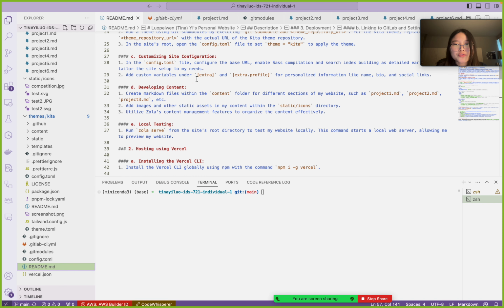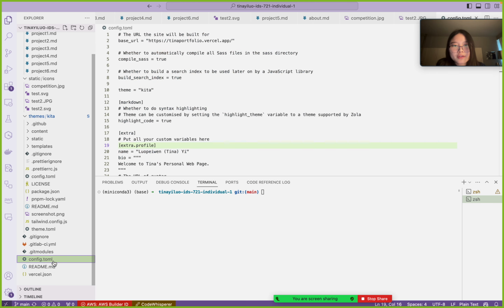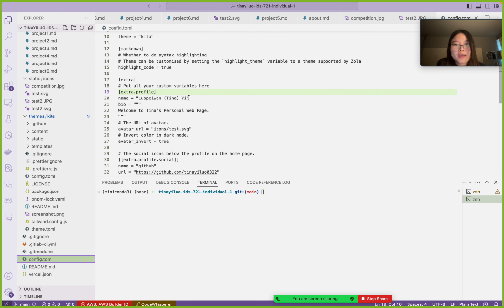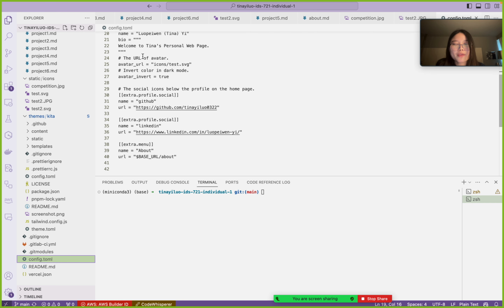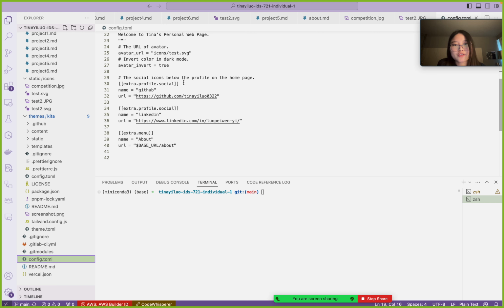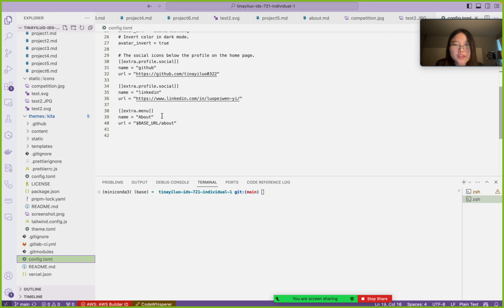And now we want to customize our config.toml file. So you can see here in the config.toml file, I added some extra information, which includes adding my personal image and inverting the color to dark mode. And I also added my social icons such as GitHub and LinkedIn, and I added an About page in my menu.